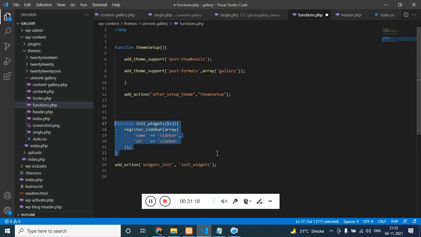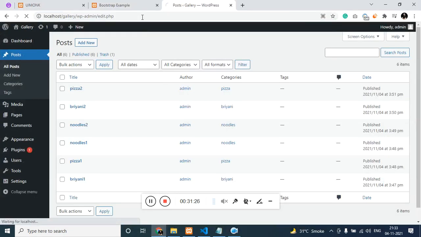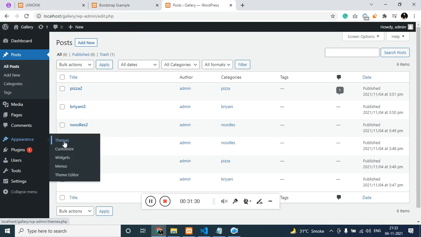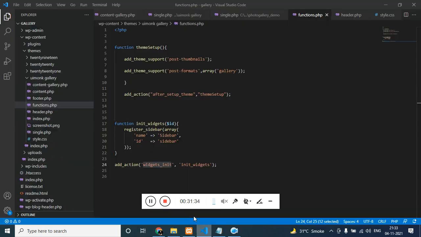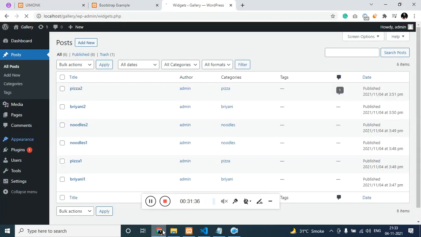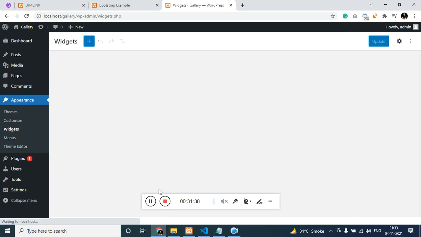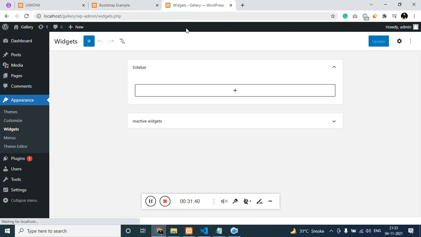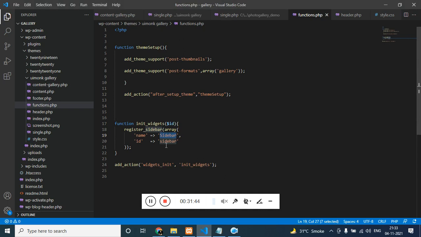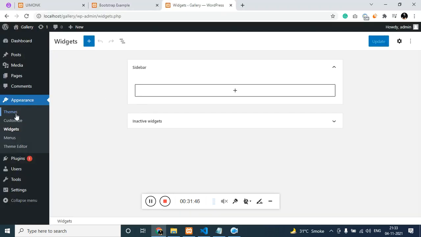So we are registering the sidebar. Once you register it, you can see we are registering the widget. Now we are able to see the tab on the appearance. You can see the widget, and this name is also available as sidebar. The widget name is sidebar because we have given the name as sidebar. Now we have to call the categories.